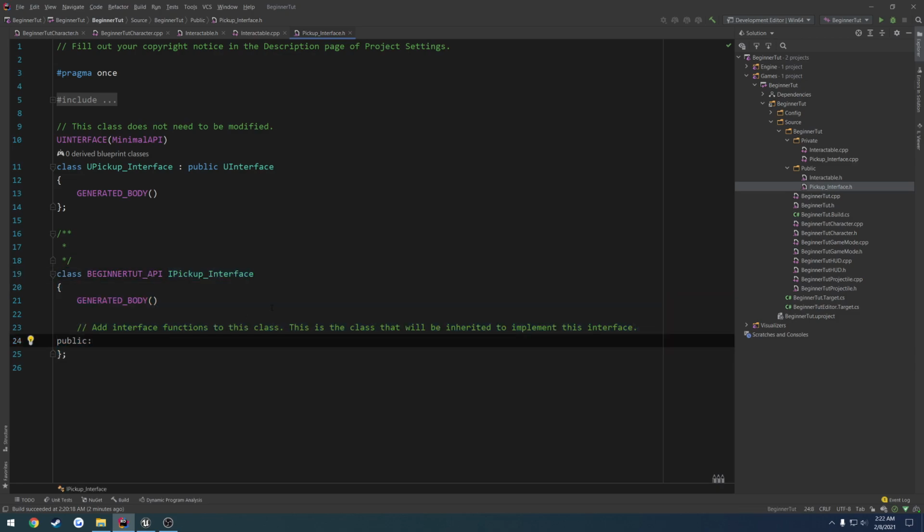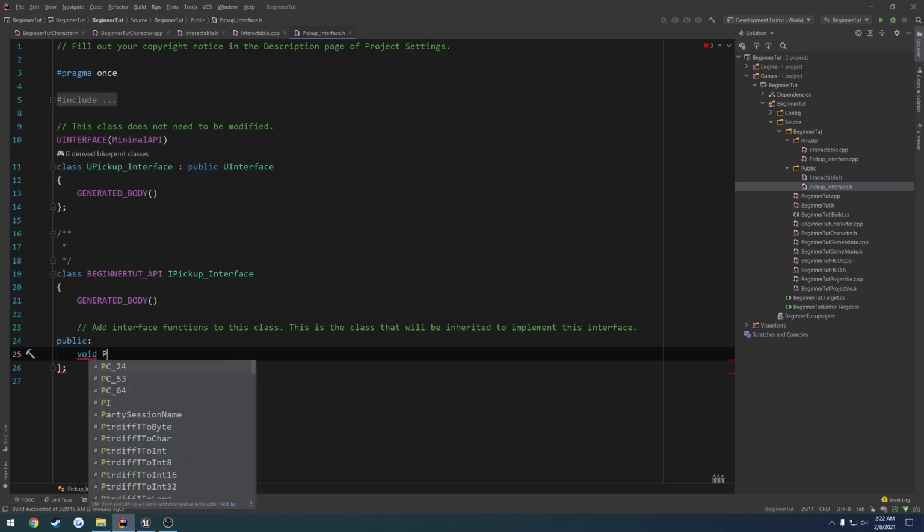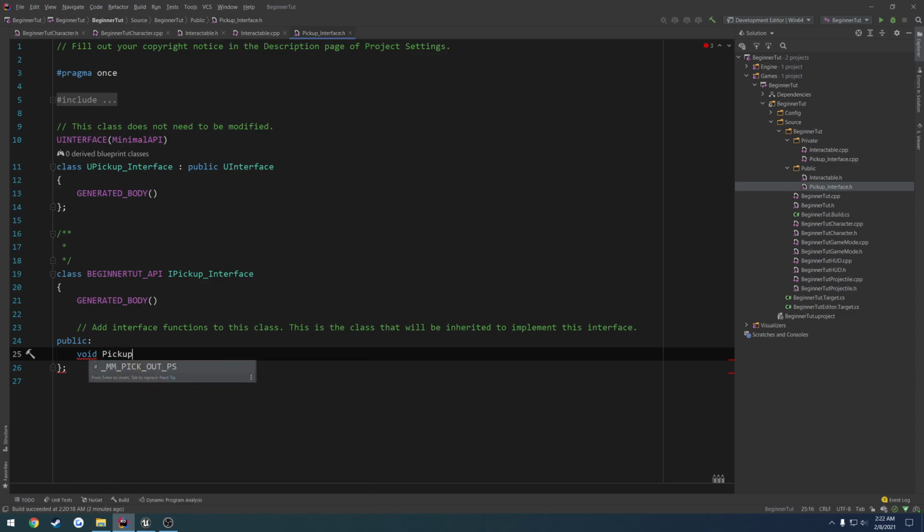Now, these are only going to be just the function declarations. We're not going to actually implement them. So under the public section, we're going to create our first one, and might actually be our only one in this case. It's going to be void, and let's give it a name. What would be a good name? I'm thinking, let's just call it pickup. So we would call the function called pickup, and it picks up the item.